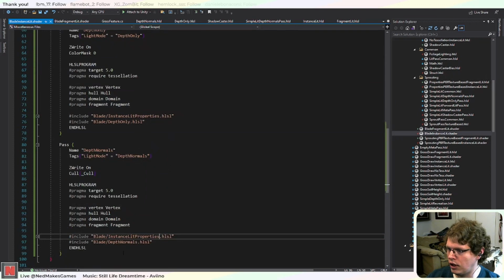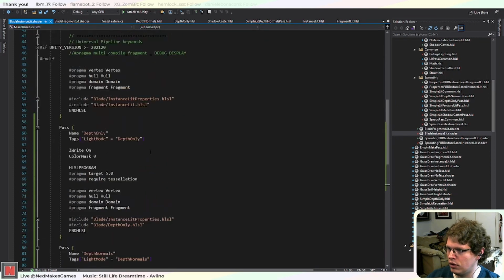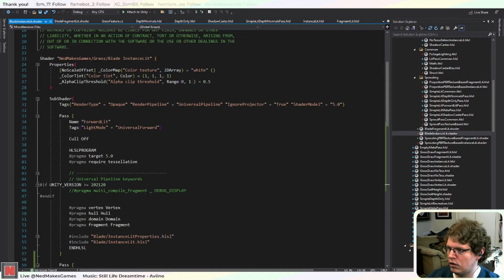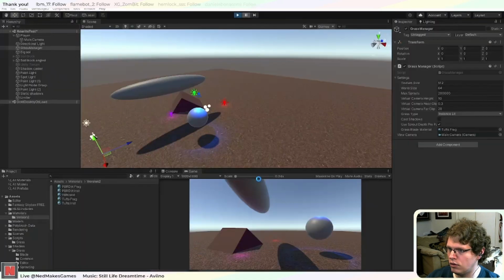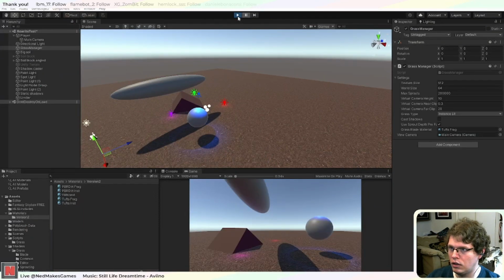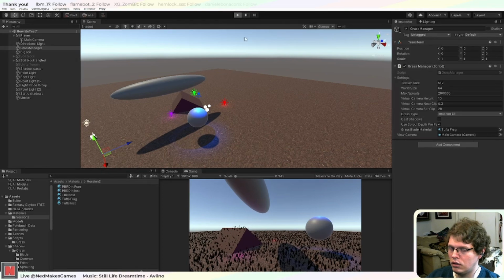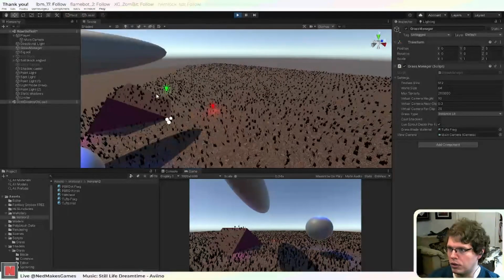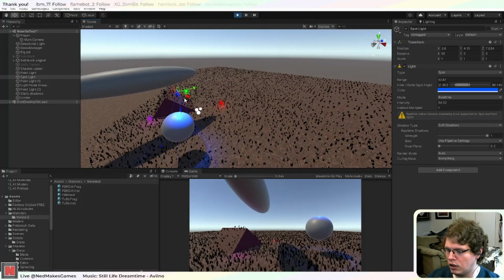And since there's no lighting, it can use the same passes. Okay, so yeah, it's basically exactly the same, but it still has this weird bug.